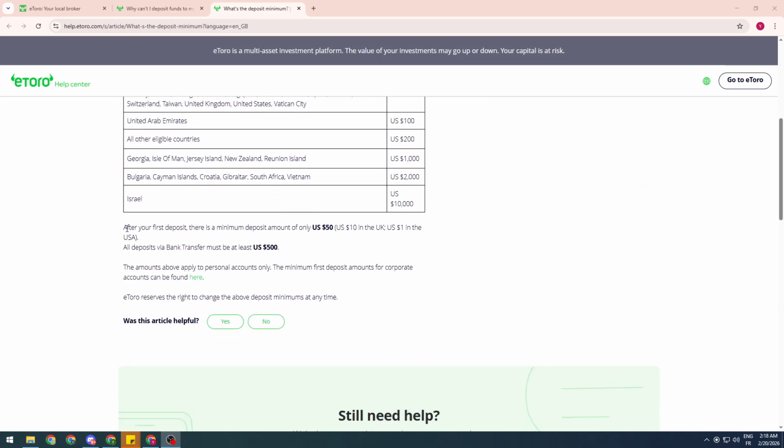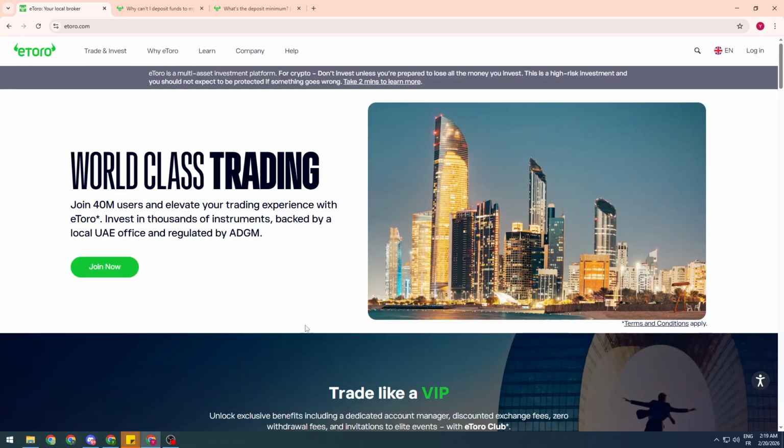So as you can see here, also after the first deposit, there is a minimum deposit amount of only $50, US $10 in the UK, US $1 in the USA, and all deposits via bank transfer must be at least $500. So you must always check these things or these requirements. And yeah, once you meet these requirements, guys, this error should be fixed and you will no longer face it anymore. And that was completely it for today's video.